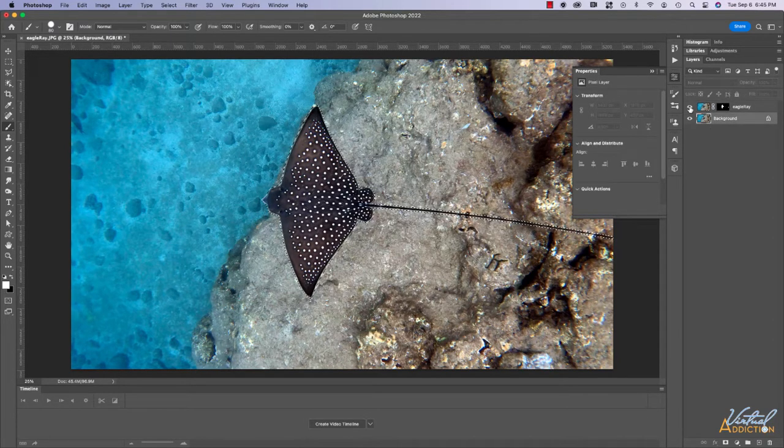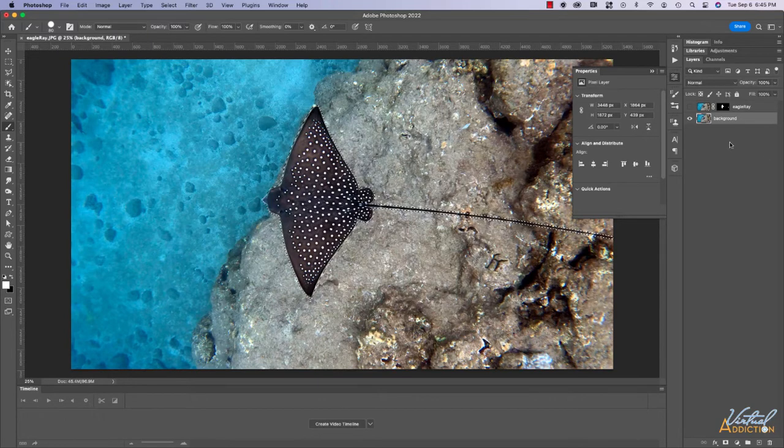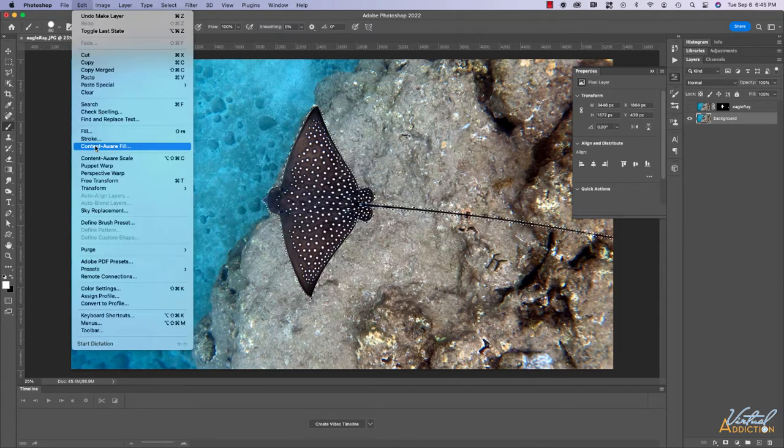I'll go back to the background layer, and we're going to use a little bit of Photoshop to remove the eagle ray in the background layer. In order for us to be able to perform this, we're going to rename the background layer so it's not locked. So I'll just double click, and we can just call this Background. It just has to be renamed so that little padlock disappears. Now I'll go to Edit, and I'm going to use my Content Aware Fill.